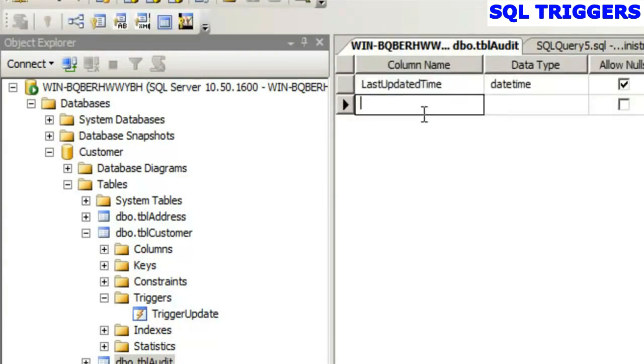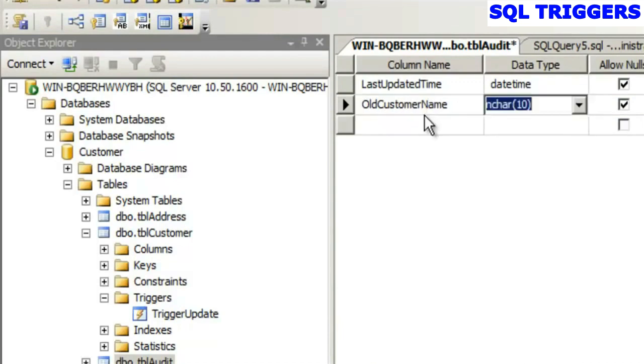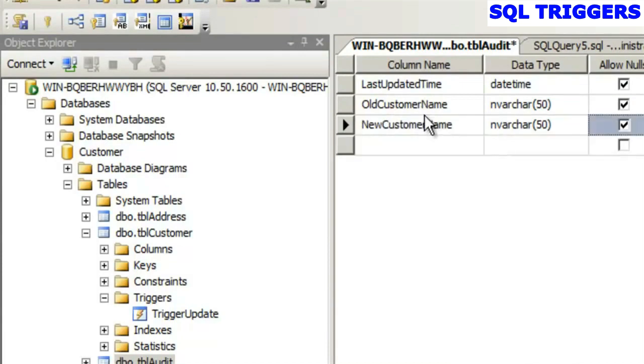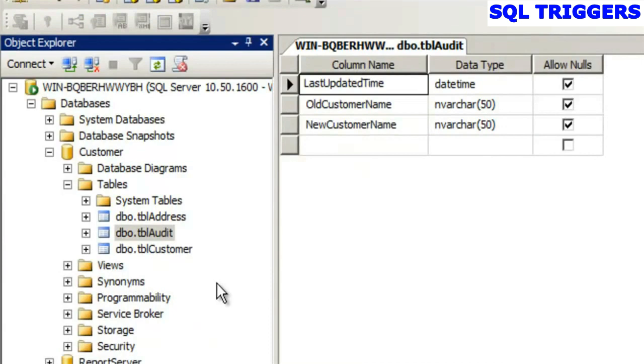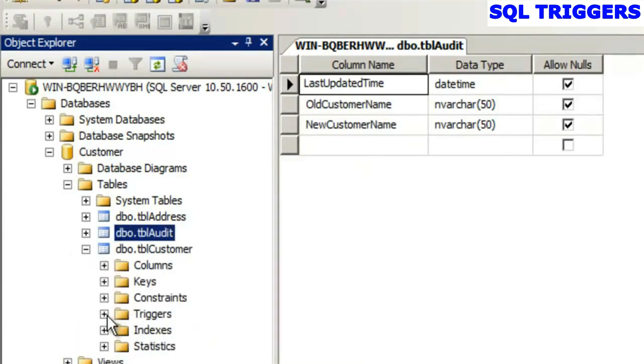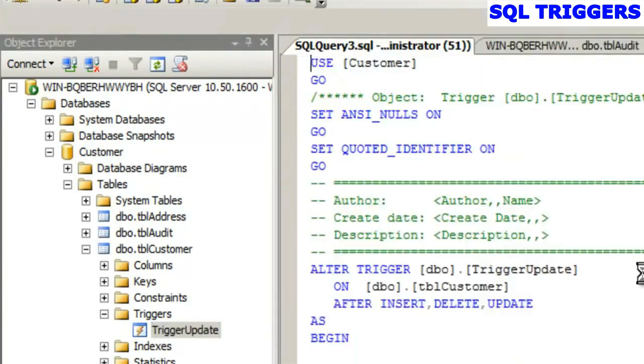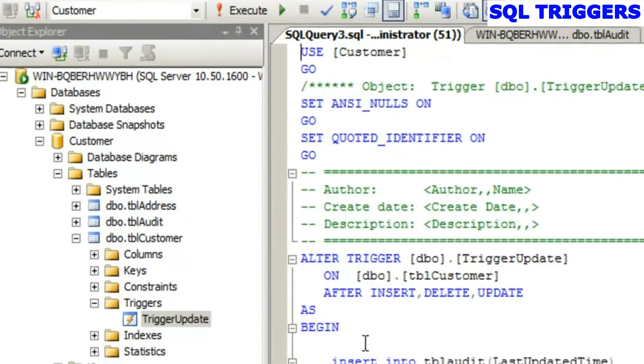So what I'll do is I'll go and add two fields here. One is the old customer name, and the other one is a new customer name. So whenever any updation happens on the table, we will fetch the old values into this field here, and we'll fetch the new values into this field over here, right? So the old values we will get from the deleted table, and the new value we will get from the inserted table. Now the next thing we need to do is go to the trigger, and take the old values and new values from the inserted and deleted tables, right?